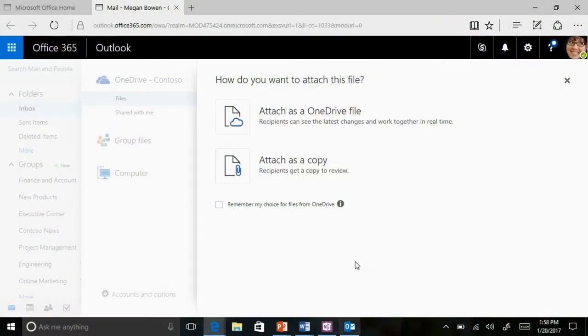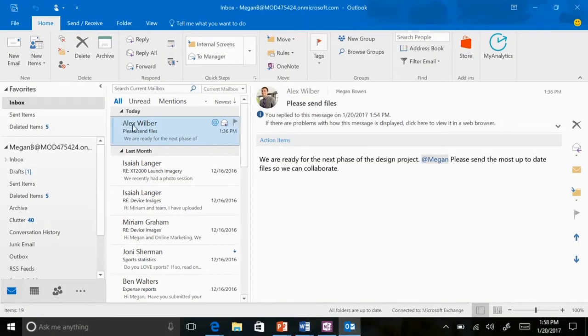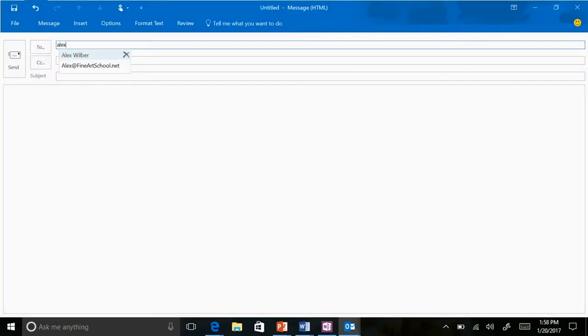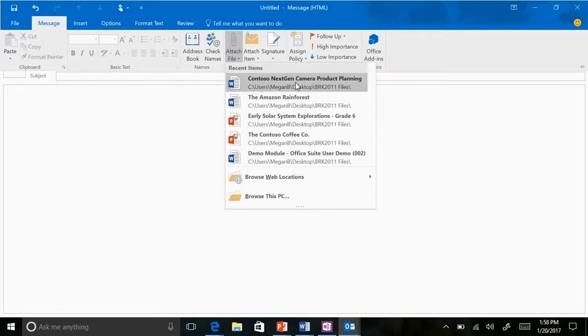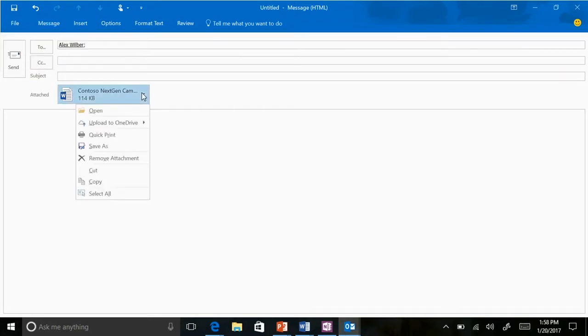And the other cool thing is you can actually do the same thing via the Outlook desktop application. And what you do is, if I wanted to send a new email here, and let's say I'm sending it to Alex, and I want to attach this file. Here, you would get this drop-down menu, and you see it doesn't have anything available right now because we're doing a local version, but you would see the ability to attach it as a cloud file or a cloud attachment, or you'd have the ability to attach it as a copy.